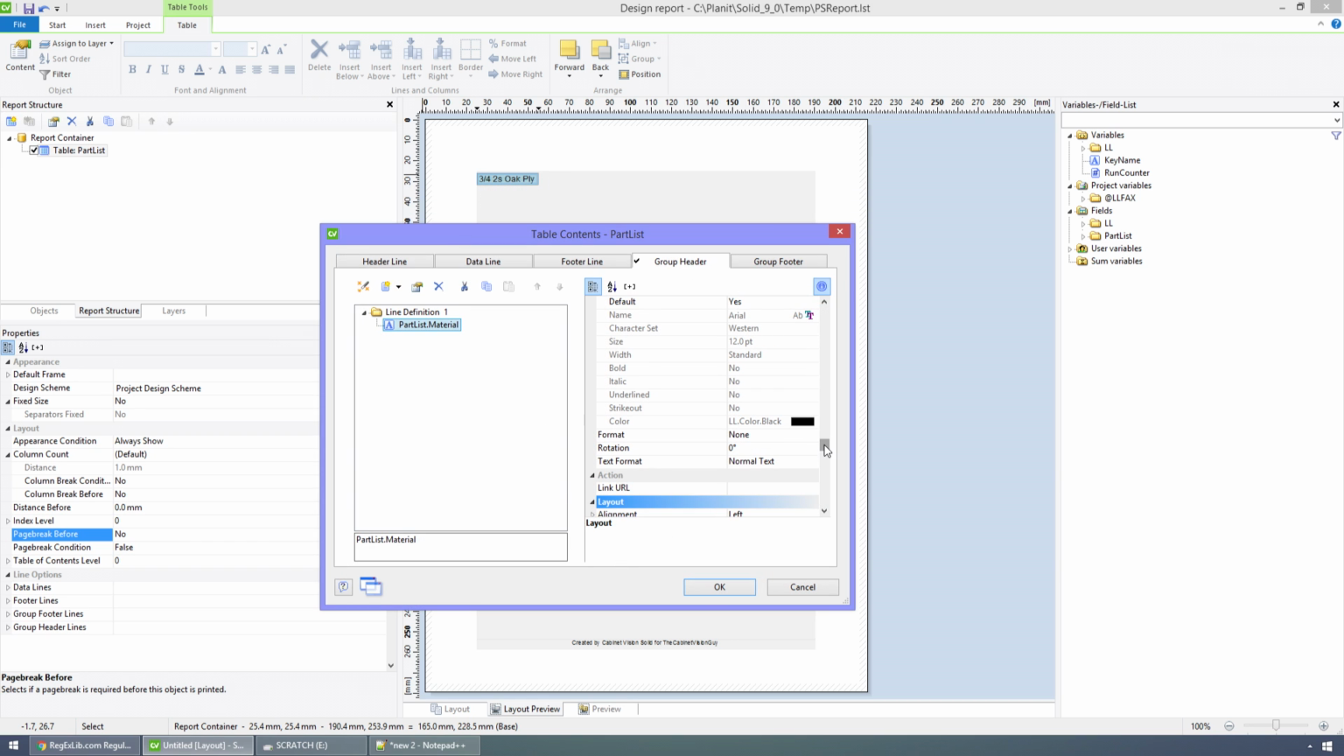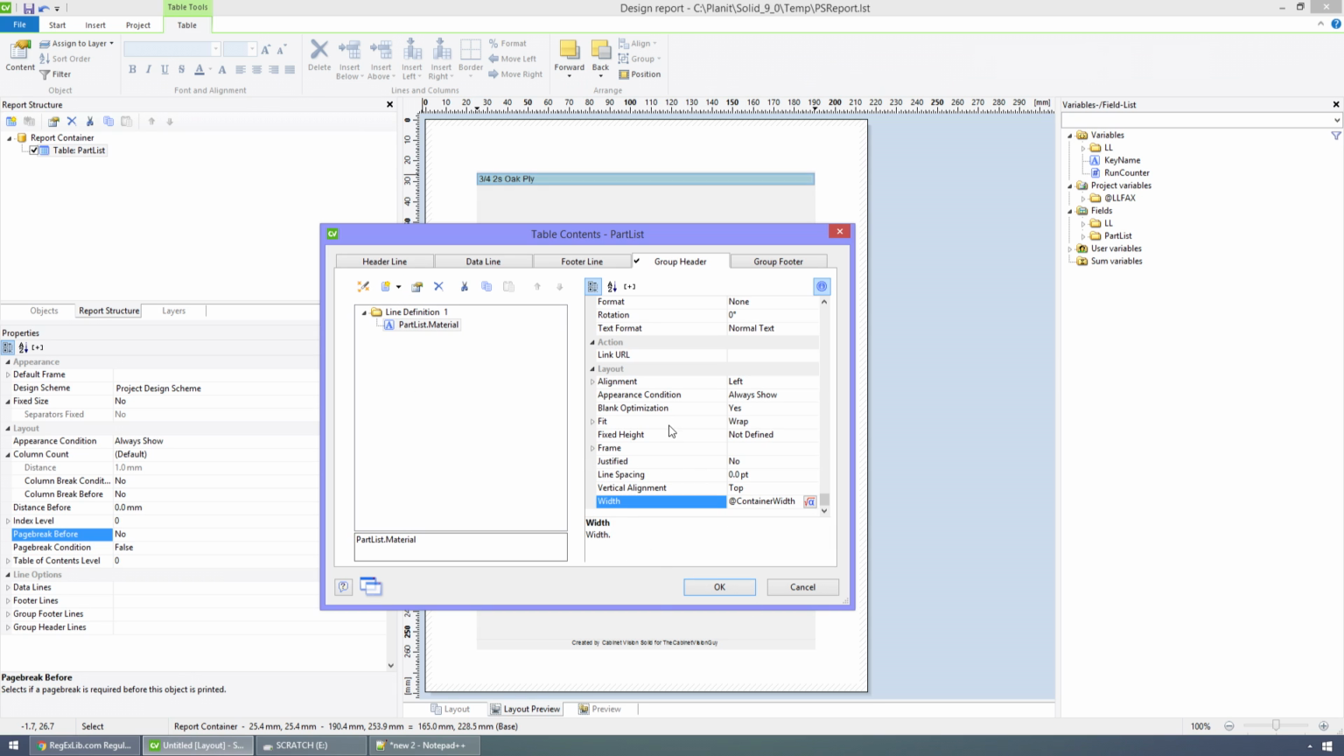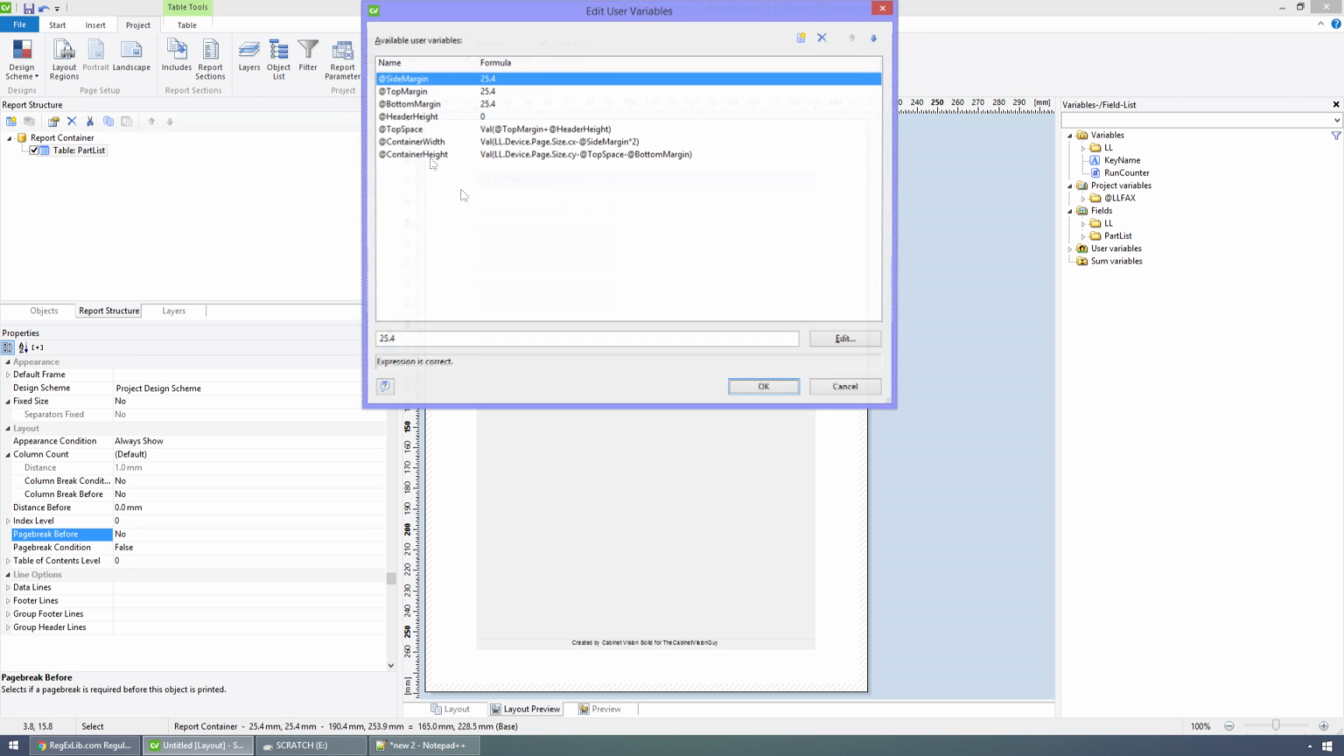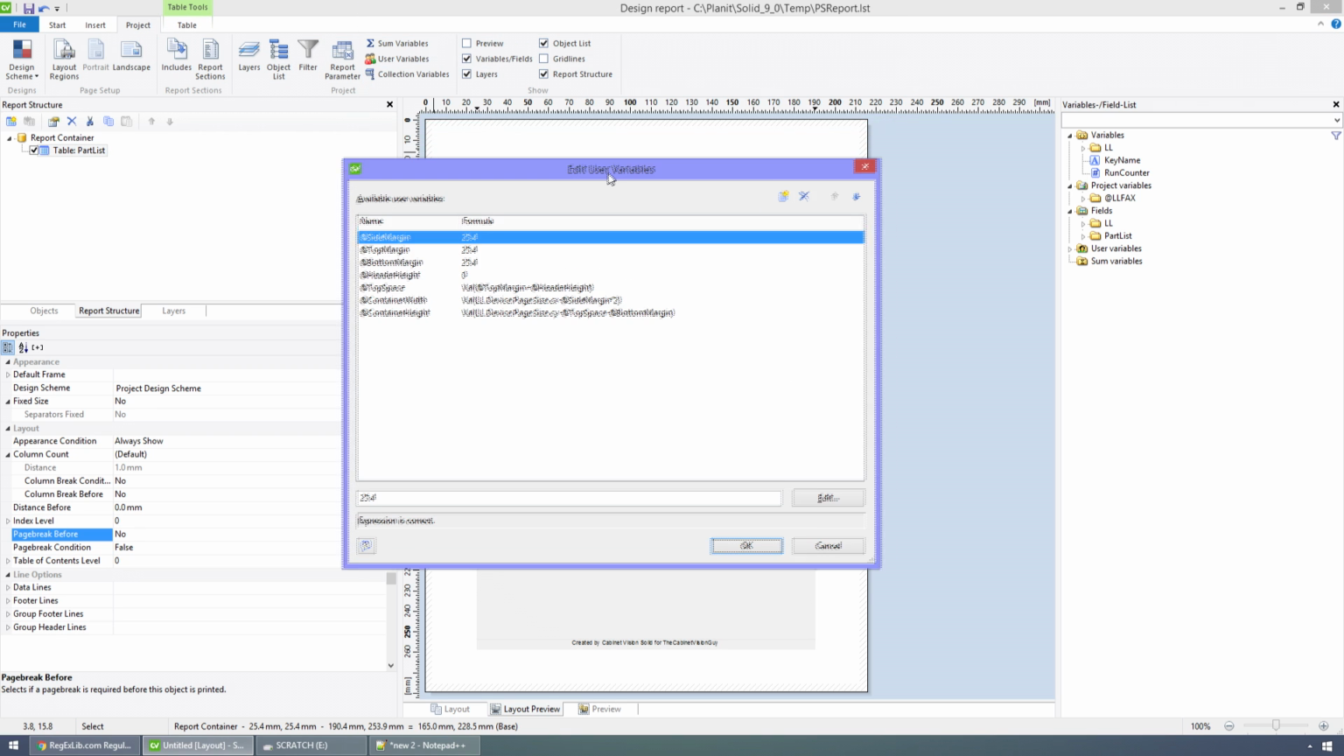I'm going to resize this. You can make it whatever size you want, 50, 55, or whatever. Since I have a variable that tells me how wide everything is, I can just tell mine to go to the full width of the container. Now, before we go any further, we don't actually have that cool banding header that I created for the other one. So let's stop here, hit OK. Let's go to our project and user variables, and we can go ahead and set all of that up.